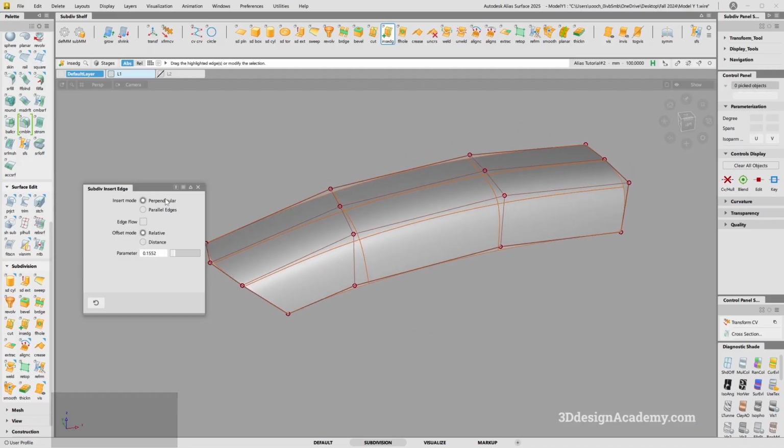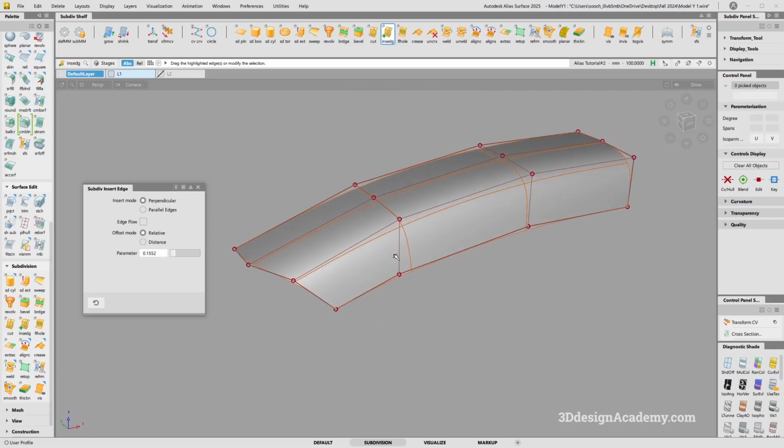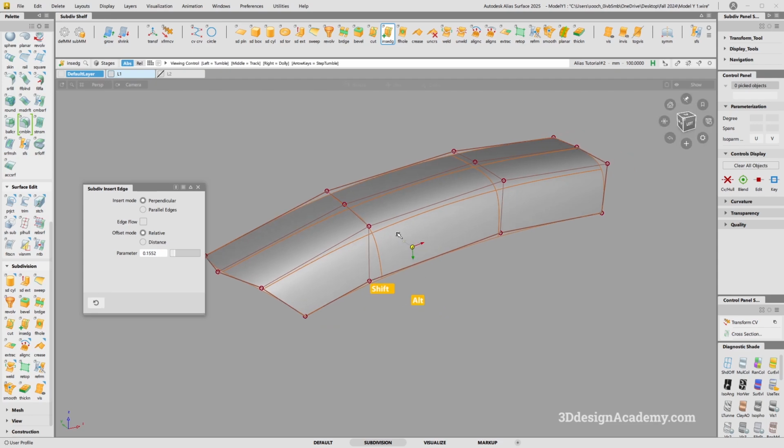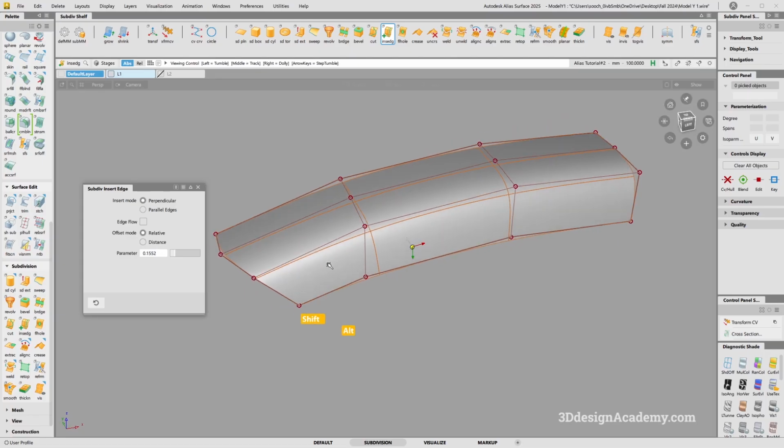Now I do prefer perpendicular just because it is similar to how Retopo tool works, and I feel like it's a little bit similar to how other tools are used. So I'm going to stick with that. Now, also there are two modes that you can use as well. So there's relative and distance.